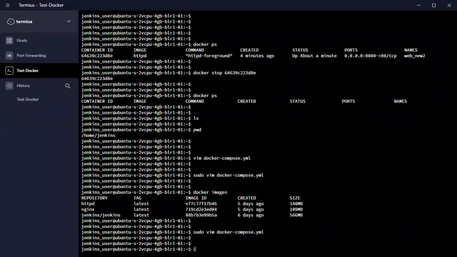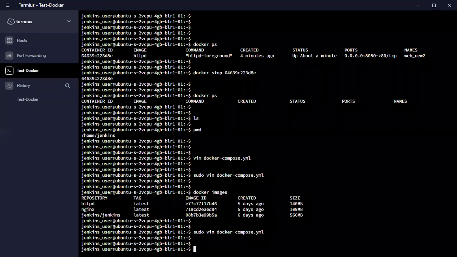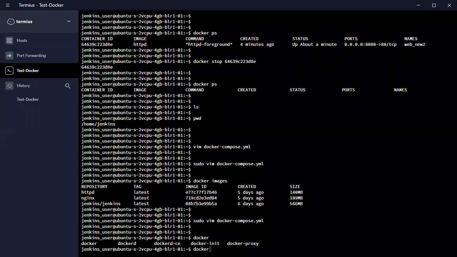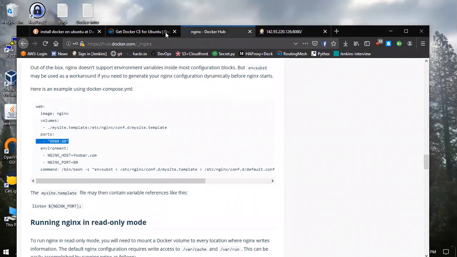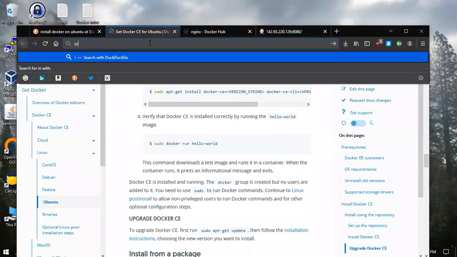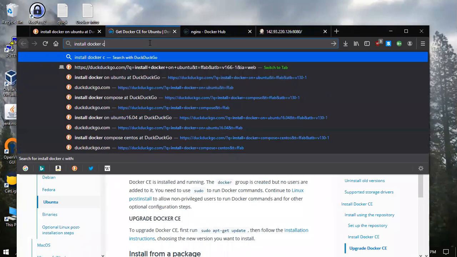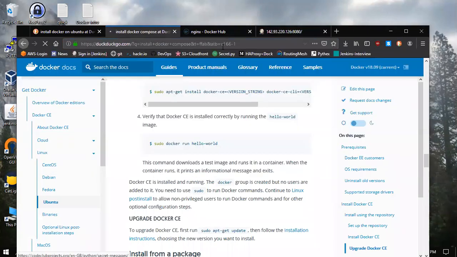Now to run the compose file, docker-compose. I think we need to install Docker Compose, so it's not picking up. When you hit tab, it should pick up docker-compose. Since we didn't install Docker Compose, let's install it. Install Docker Compose. Docker Compose is used to run multiple Docker containers.